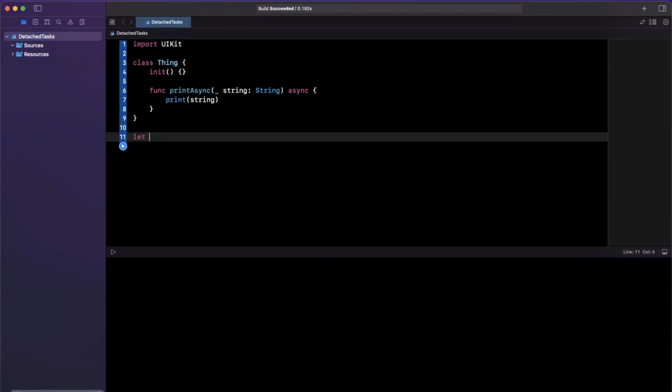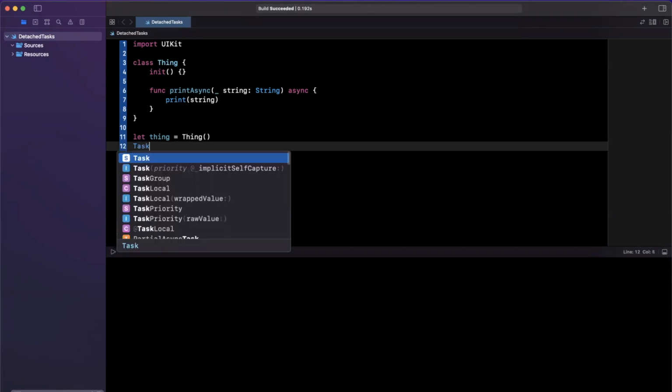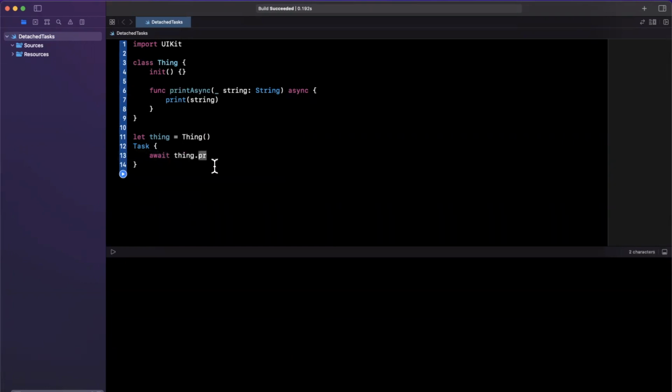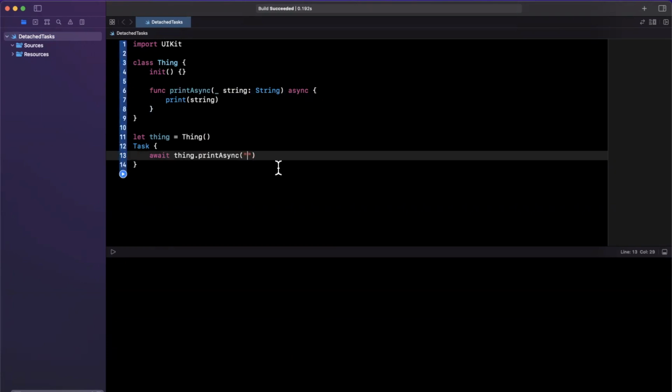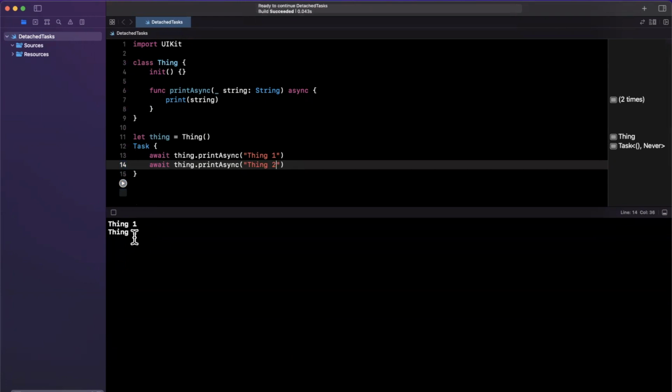Let me create an instance of Thing here. Let's say on Thing, I want to print something out. In a task, I will say await thing dot, and we're going to call print, what did I call it? printAsync. So we'll say printAsync, and I will do "thing one", and let's do one more down here, "thing two". Let's give our playground a run by hitting the play button in the console down here. We get thing one and thing two.